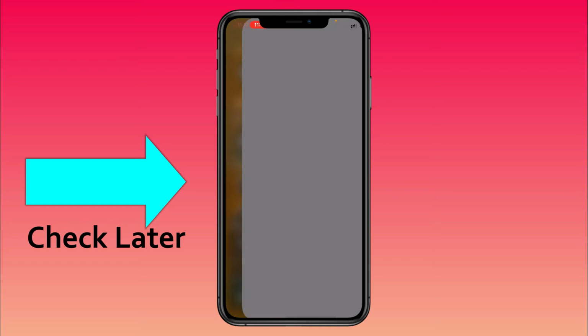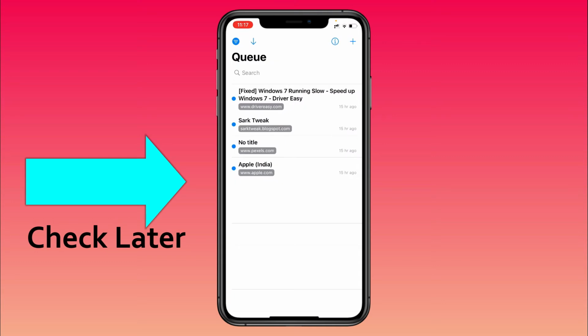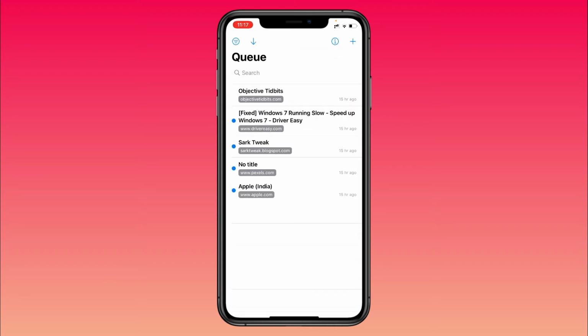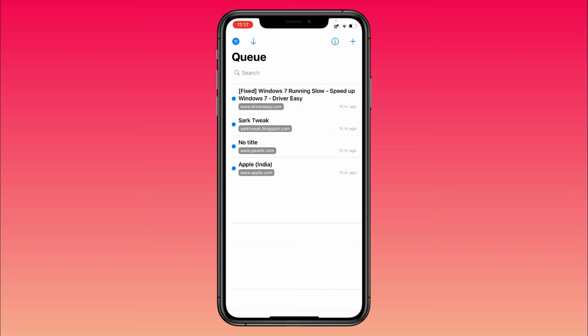The next app for this video is called Check Later. Check Later is an app that allows us to save the links that you will need in the future. So basically we will have a list of links here. You can search your links, and of course you can also rearrange them or filter them from here. Now the cool thing is that you will also have these dots right here that let you know whether you did open that link or not, which is actually very useful.